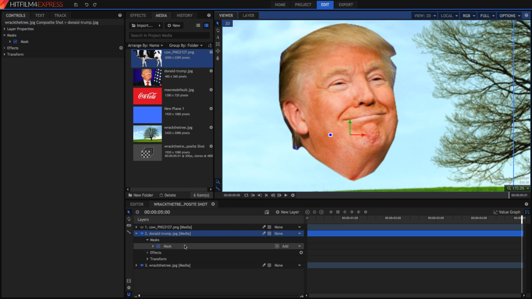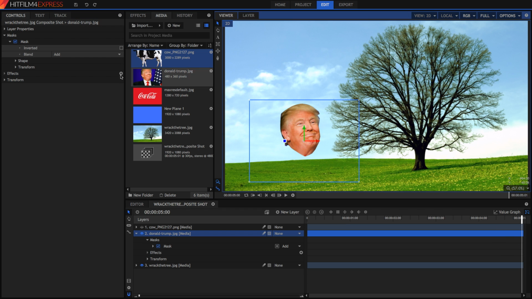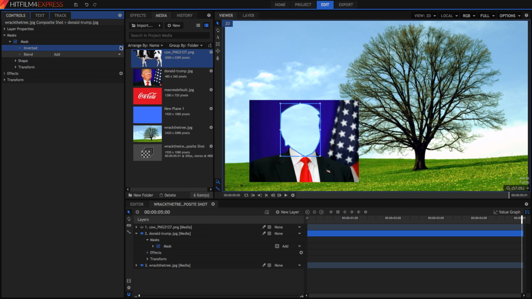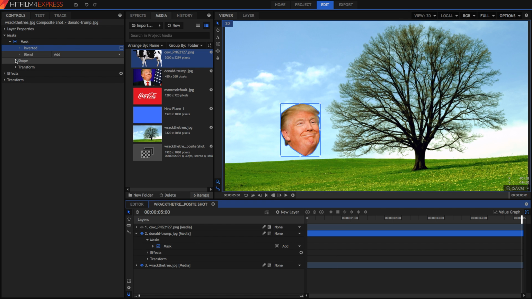So now we can begin to explore some of the other options with masking. So if we go into our controls tab here, and we go into our masks, we can open up our mask. We've got a bunch of properties here. For example, we can invert the mask, like so. We can also set the blend mode, such as add. Add's probably the one you want to use most of the time anyway. But there are a whole bunch of other blending modes I won't go into right at the moment.